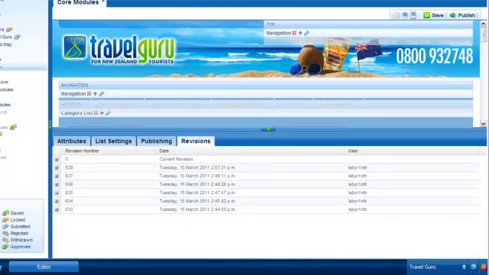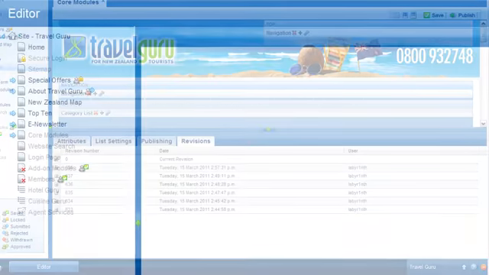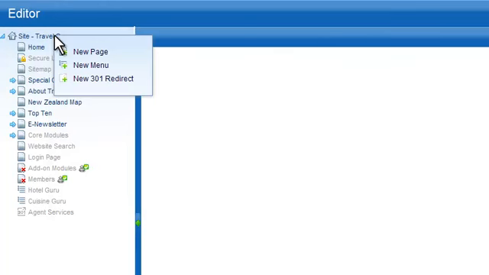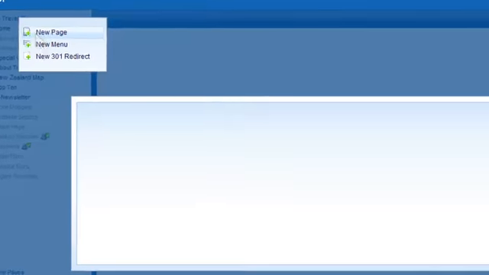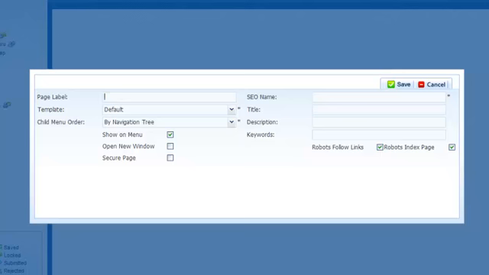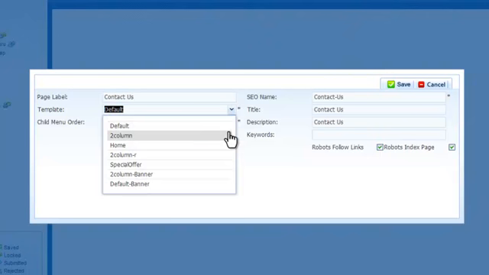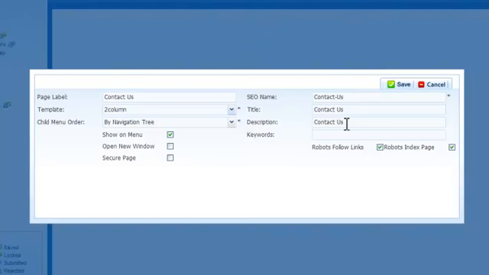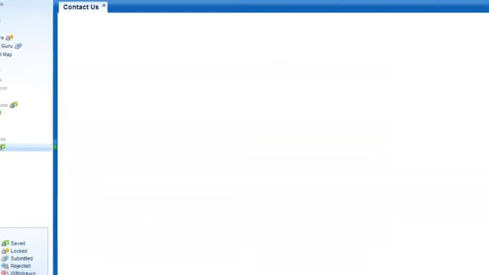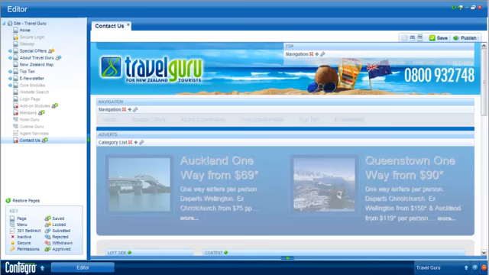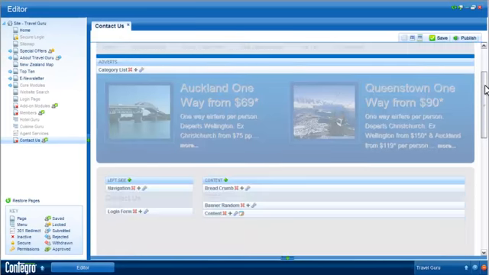To create a new page, go to the Site Tree panel and select New Page in the right-click menu. Complete the fields required in the New Page window and save. Any changes to the page can be submitted for approval, saved indefinitely, or published immediately.